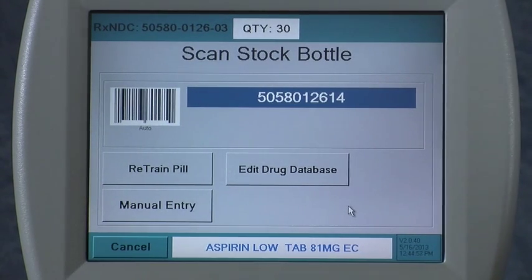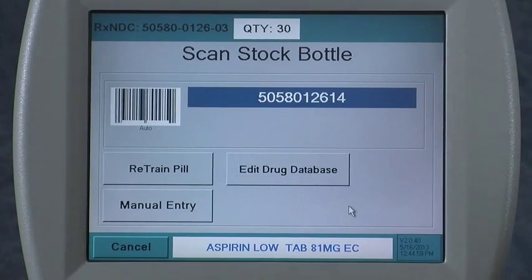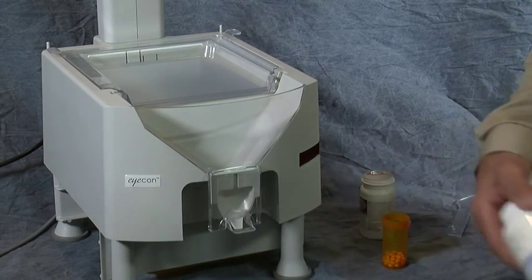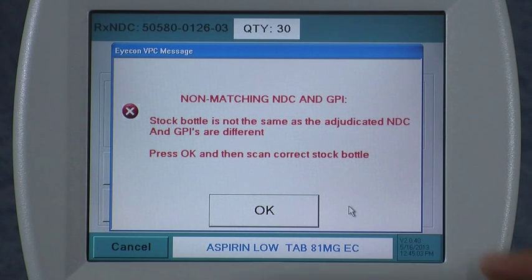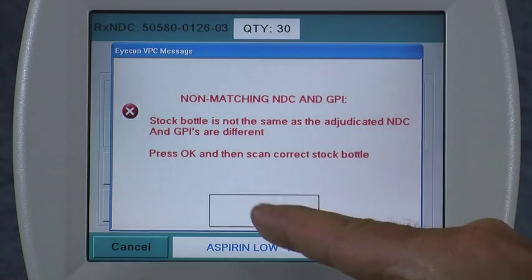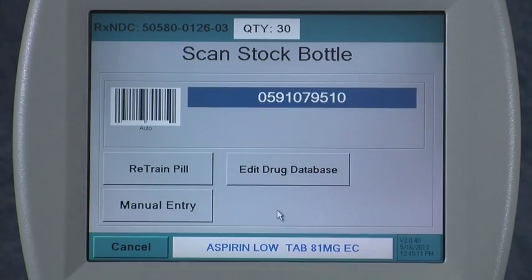This time, I'm going to scan a completely wrong NDC, and it gives me a different warning. It says non-matching NDC and GPI. In other words, it's not the right drug, it's not even a generic equivalent. It just allows you to press OK, and again, waits for you to scan the correct stock bottle.